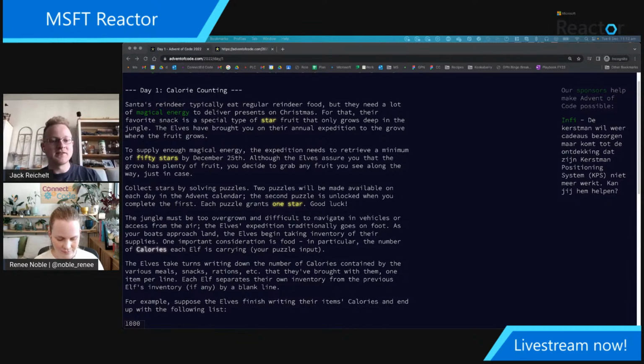This year, we need to make sure that the reindeer have this magical star fruit that they need in order to fuel their 24-hour long light speed journey around Earth, to make sure that everybody gets all their presents.